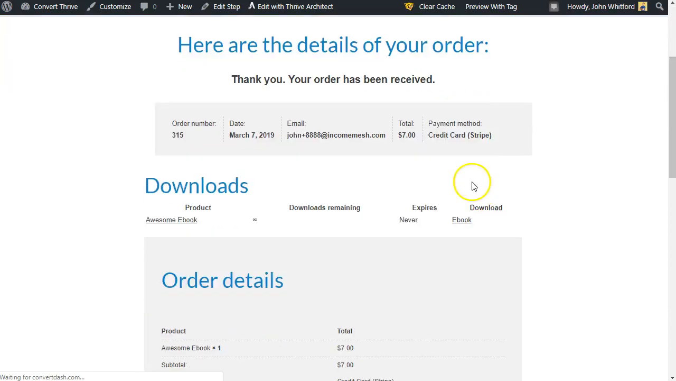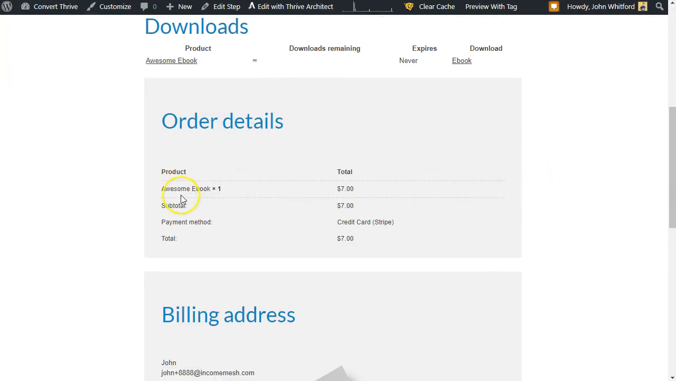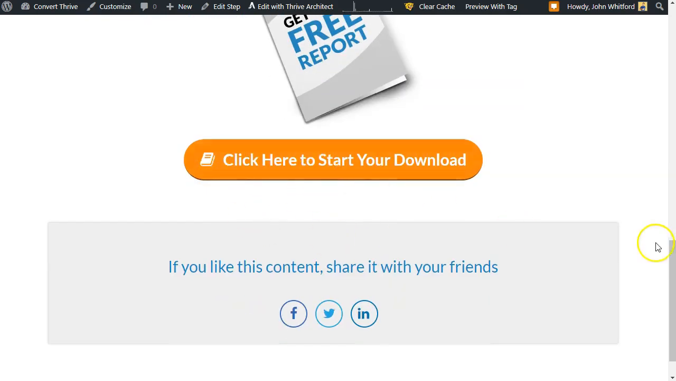And so here's the details of our order. And you can see here, it's just the ebook, no additional upsell on top. And then again, you would have your button there. So I hope this was helpful. This was kind of an end-to-end building a Cartflows sales funnel using Thrive Architect.